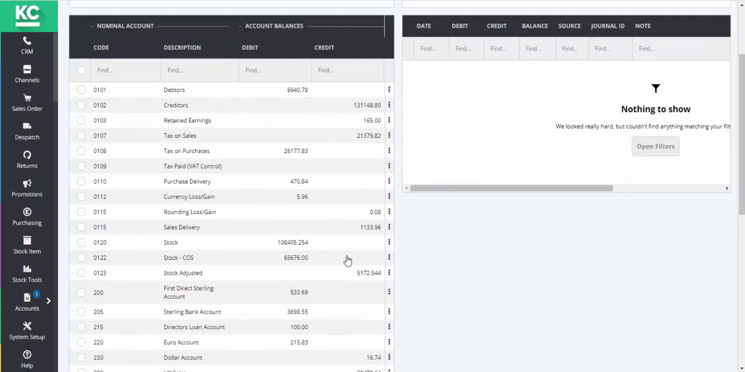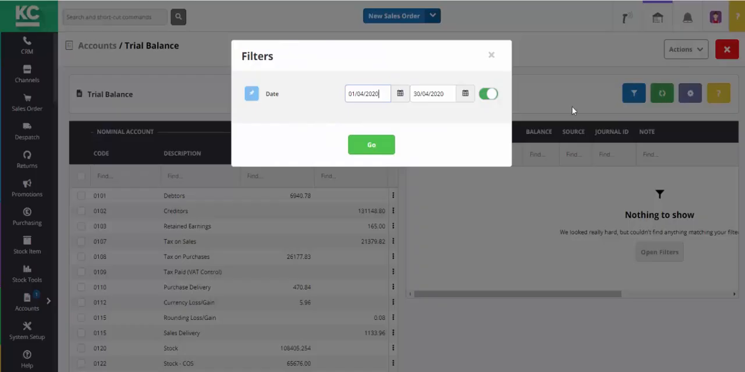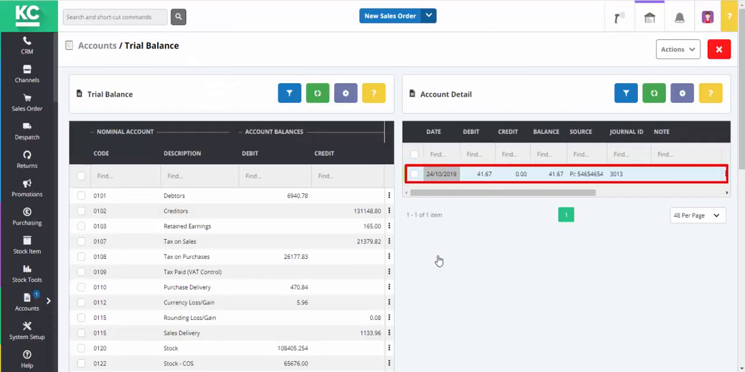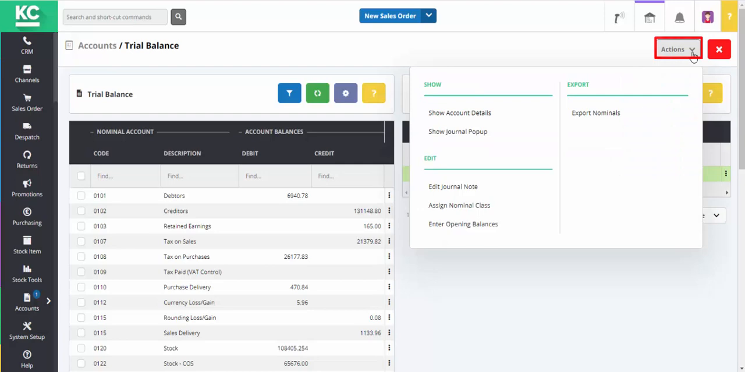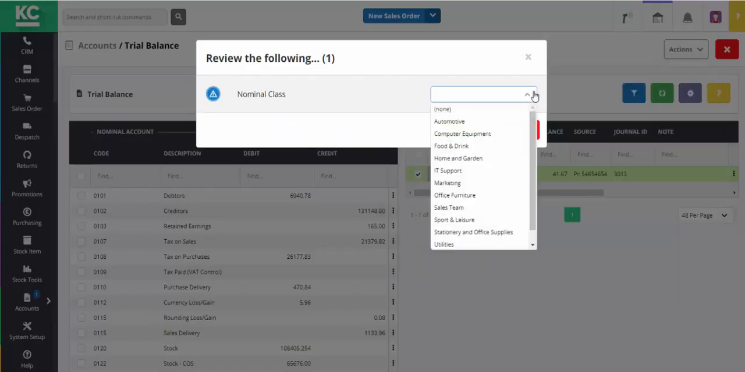We'll select the office supplies nominal and then use the filter button to turn off the date range on the right hand side of the screen. Once we've identified the transaction we want to assign to a nominal classification, we can green select it and then use the Actions button to assign the nominal classification. In this case, we'll use stationery and office supplies.